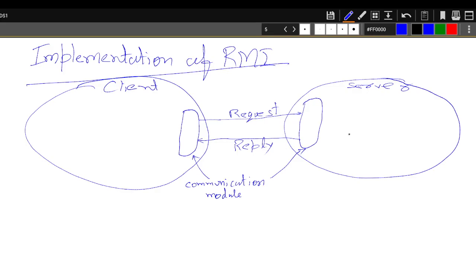Let me say that there is an object A here, and here we have an object B. Object B is the remote object. Let me write it as remote object B. The remote object B is an object which has published its interface through which it can be accessed, and so you can also call this object a servant.